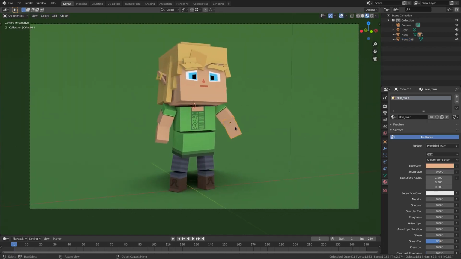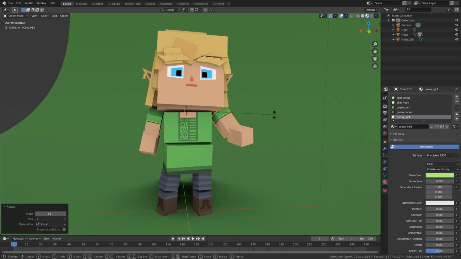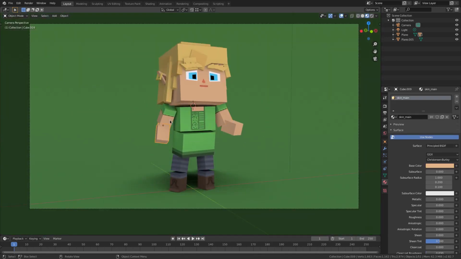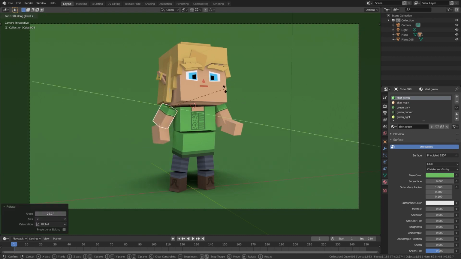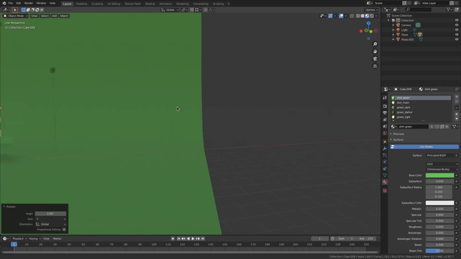All right, sweet. And then we're going to go ahead, and I don't like his arm rotated like this. I want it rotated like this instead. And then this arm can be rotated more like that. All right, cool. And I want to make a sword for him because he needs a sword. And we're going to do that over here.